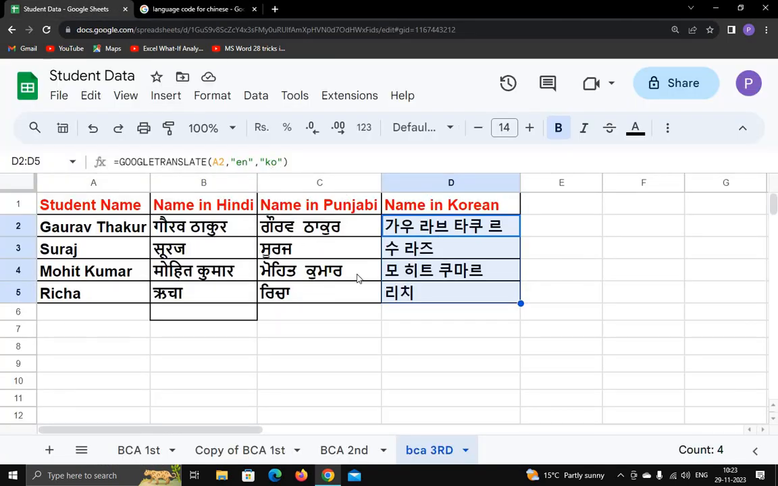So it's very easy, and it's very helpful. For demo purposes I have just translated the student's names into different languages. So you can convert any text into any language with the help of the Google Translate formula.